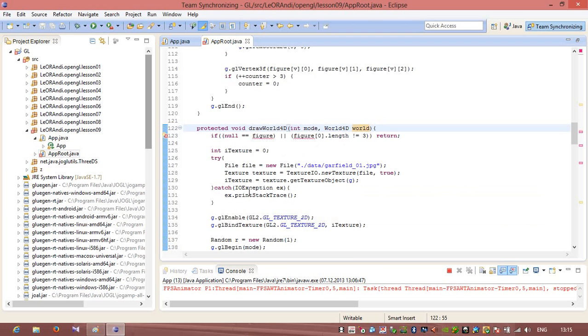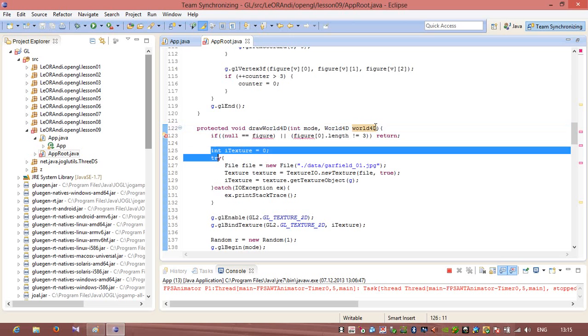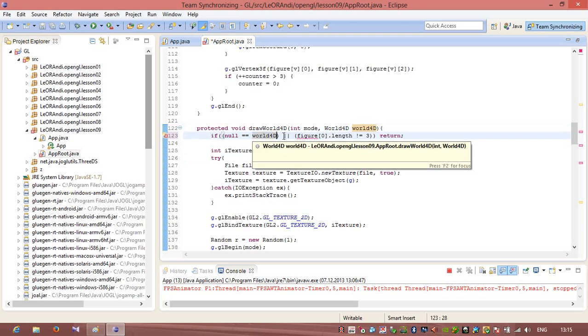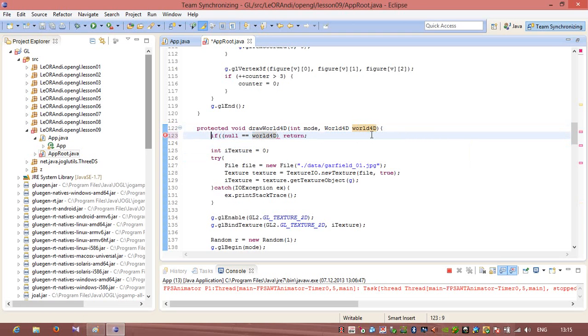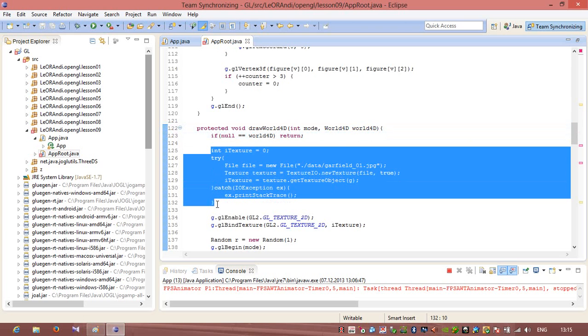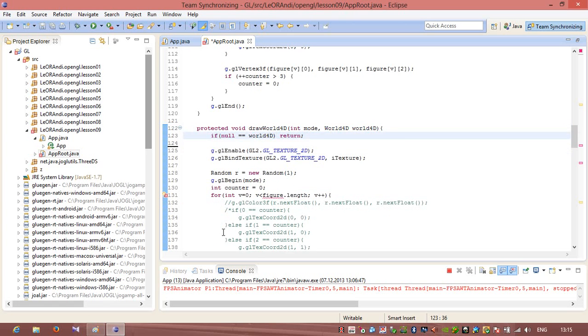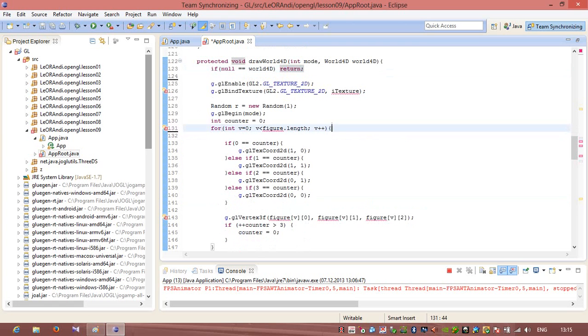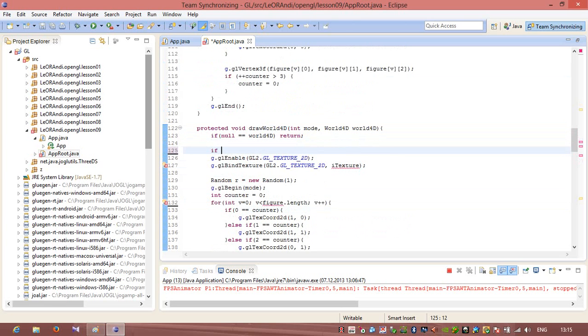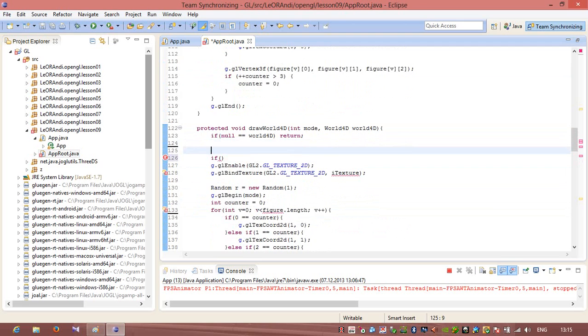Okay, so what I want to change is that if world4D equals null, then we will return. Also, here I will delete these lines. I don't need these lines anymore. Okay, so here I will write if I will use a cycle here, so for int equals... Or maybe it is better to use not a world but an object. Object4D, object.